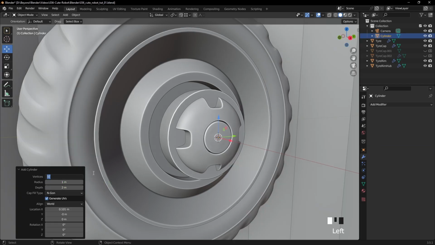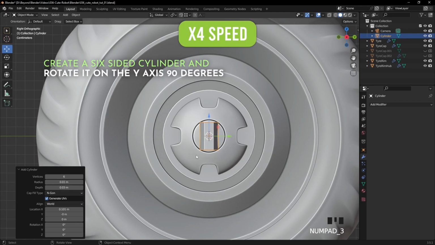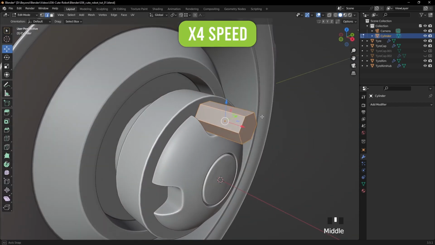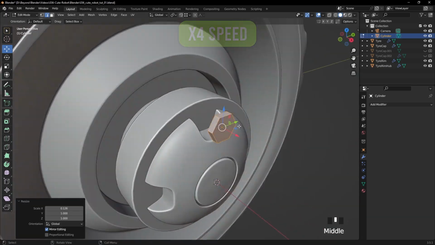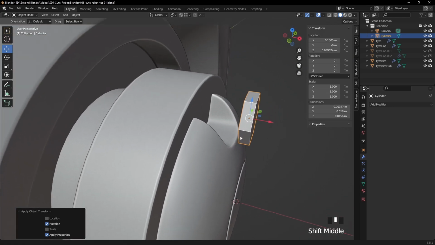Right, let's add these nuts and bolts. So I'm going to add a cylinder. 6 sides is all it needs. I'll speed through that because this is really simple stuff. A basic cylinder with 6 sides. Rotate it on the y-axis by 90 degrees. And apply the rotation, of course. There we go.